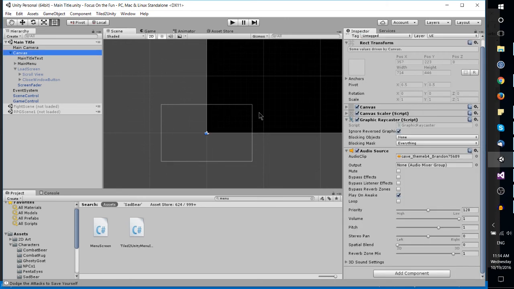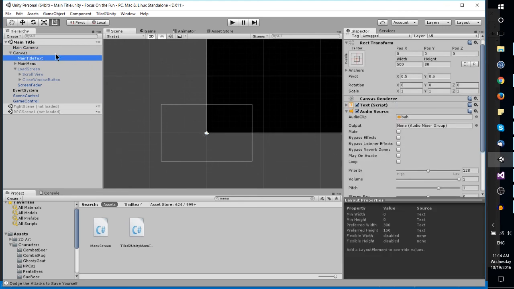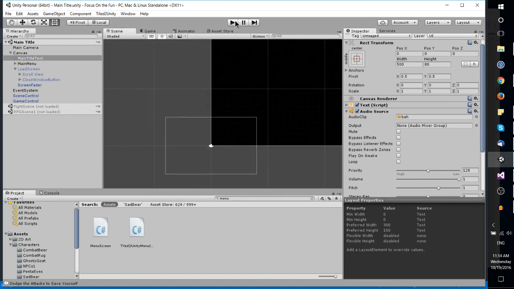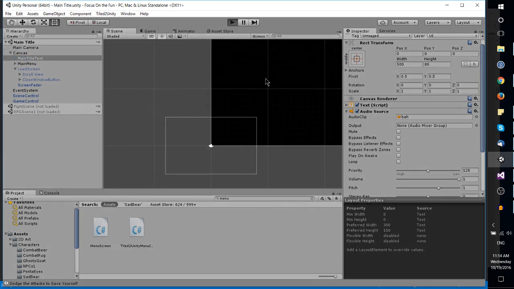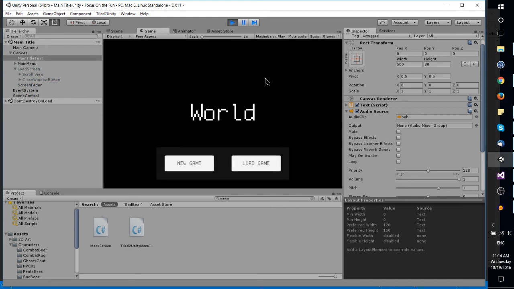And then on the canvas, I attached an audio source for the music. So we'll have music and we'll have a sound effect playing as the title screen text gets played. So let's go ahead and show that real quick. Okay, so you should have heard it. Every letter that gets typed plays the bow sound, and you can hear the music in the background.